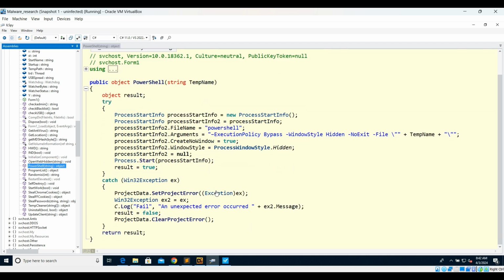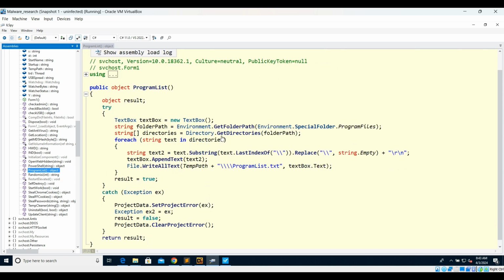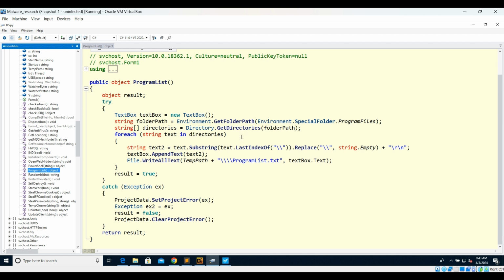In PowerShell, it is also trying to run some PowerShell commands, which you can see use PowerShell execution policy bypass. Again, it is trying to run it by keeping itself hidden. And the temp name is the path that we saw previously. So it is executing PowerShell. There is some program list that it is trying to check. It is trying to find some folder path, some directory information. It is trying to append some text over here, so it is adding some program list file.